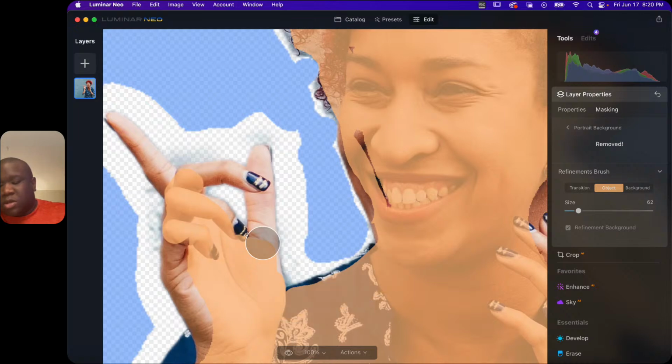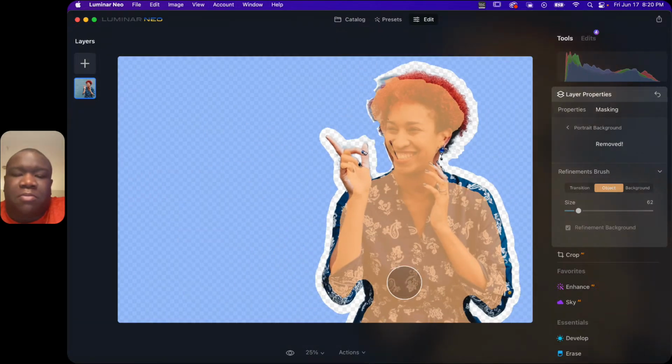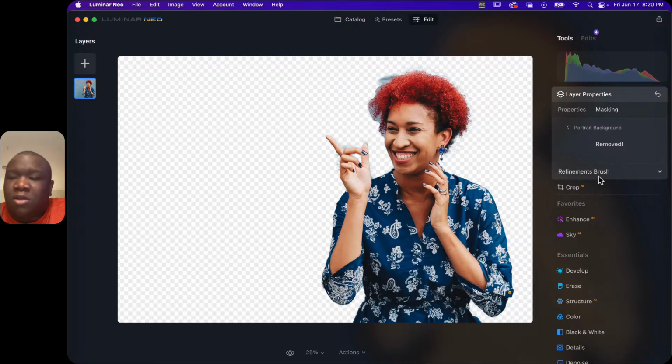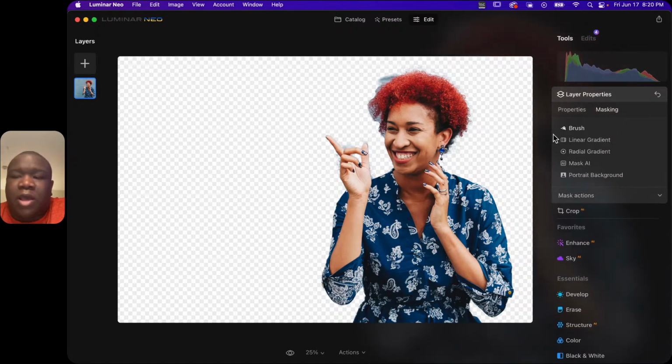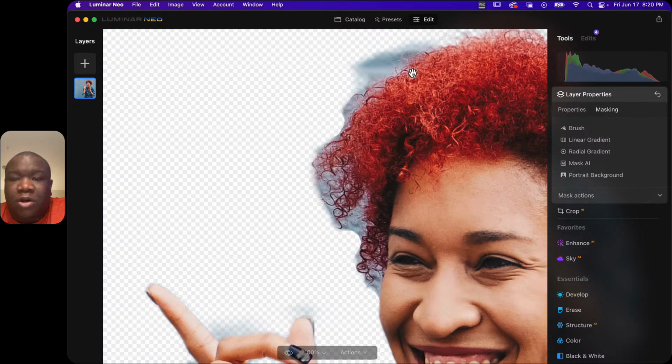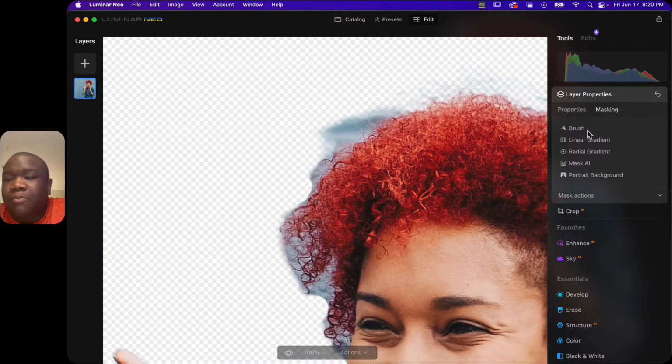So I'm going to go ahead and hit Command 0 to bring me back to full screen. And as you can see, it's trying to do its best to make a better selection. And when you're done, you can just click the refinement brush arrow here, and it closes that particular thing down. Now, you notice I have some issues going on up here. All right, still got those issues going.